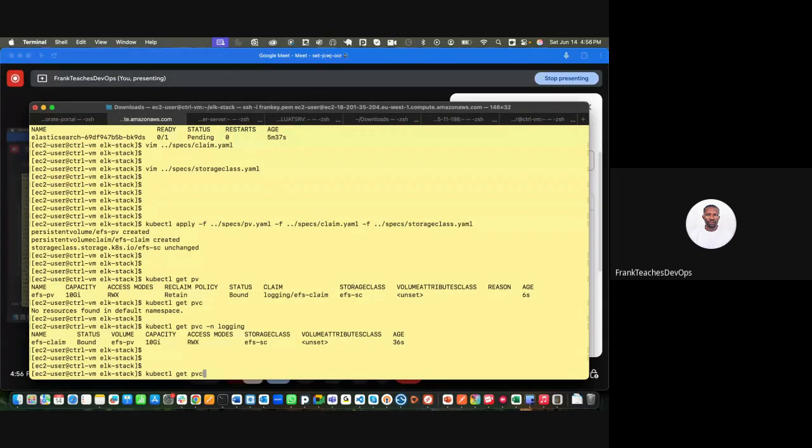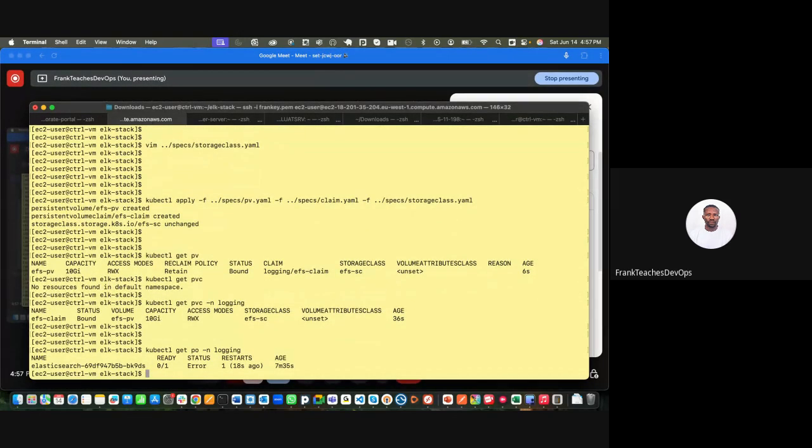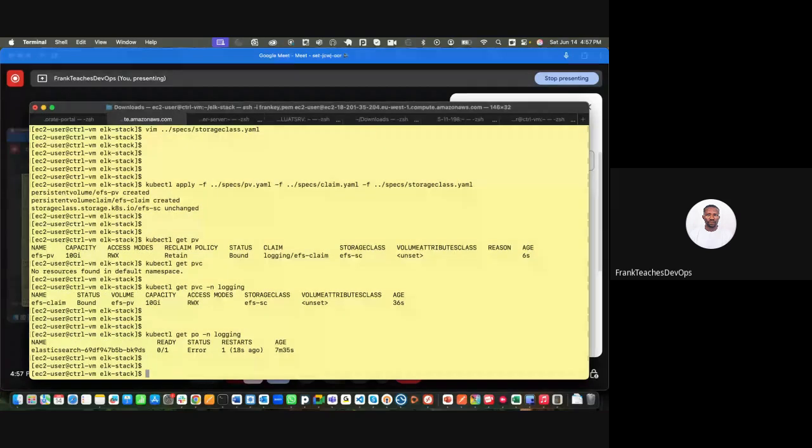kubectl get pod in namespace login. Let's see what has happened. It's now showing error. All right, let's describe it. kubectl describe. Before, it was showing pending, no? Now it has gone away from pending and it's now showing error. Let's describe. Copy and paste.